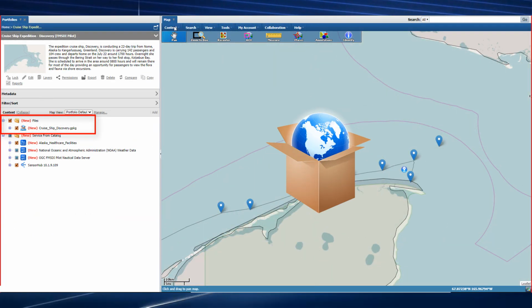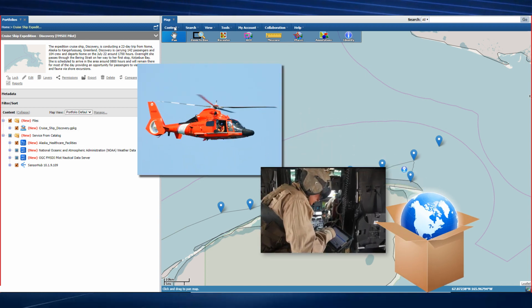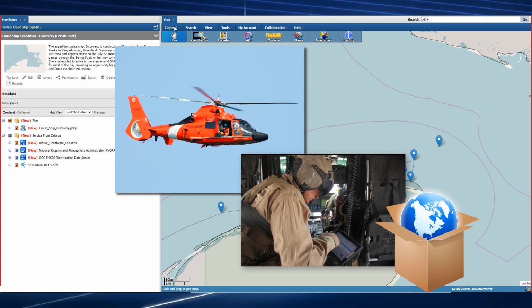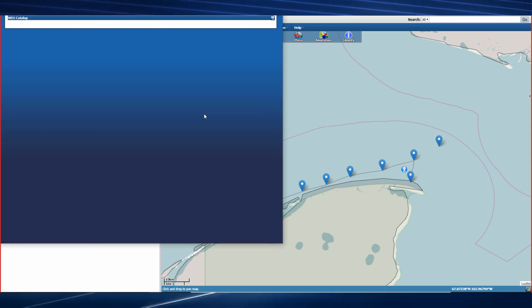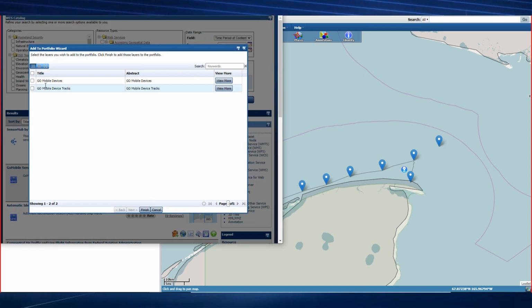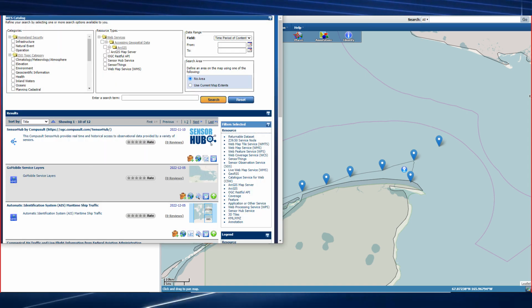CGSAR uploads a GeoPackage file to the portfolio to allow for offline access to the data. Using GeoPackage will allow for data collection while in disconnected environments, such as reconnaissance missions. The CGSAR then dispatches the nearest aircraft to provide up-to-date reconnaissance conditions of the ship.